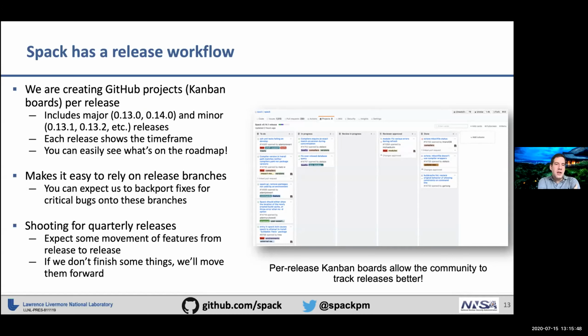schedule work. We're trying to crank out releases more regularly so that you'll have tarballs of Spack that you can rely on. And if things don't get done for a particular release, we'll just move them to the next one. And so we're really trying to do this on a regular sort of clock as opposed to when things are ready, which tended to slow down our release process. So we're shooting for quarterly releases.